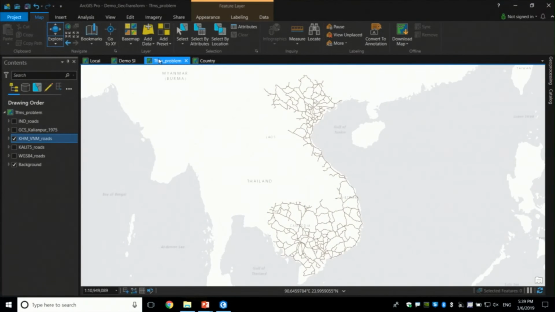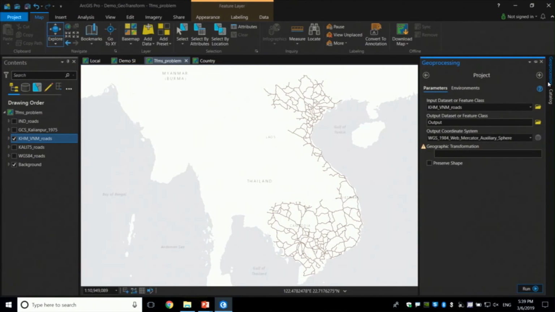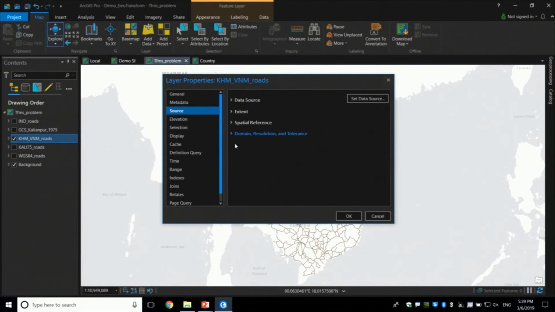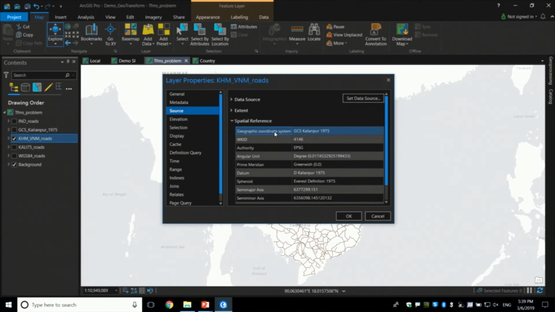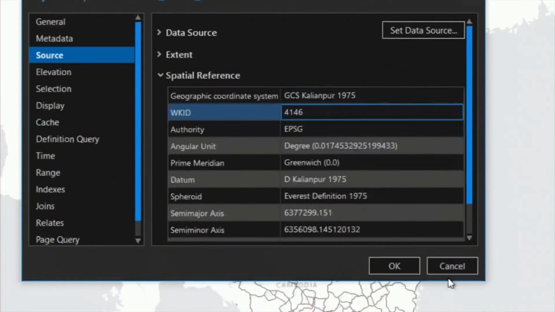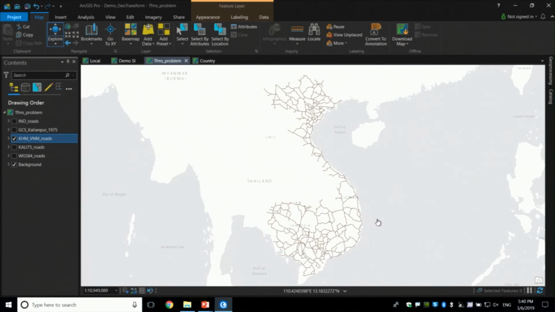Now let's take a look at a common problem that users usually have. Here I have on my map the road data of Cambodia and Vietnam. If you take a look at the geographic coordinate system for this data set, we can see that it is stored in the Kalianpur 1975 geographic coordinate system. But what I want to do is create a web map, so I want to pre-project this data to the Web Mercator projection so that I can simplify my work.